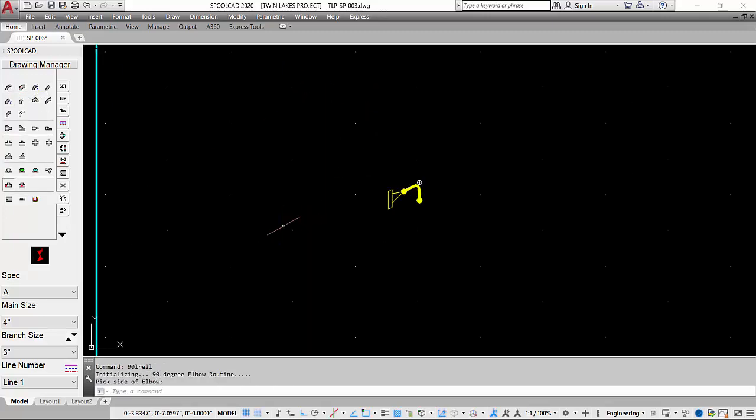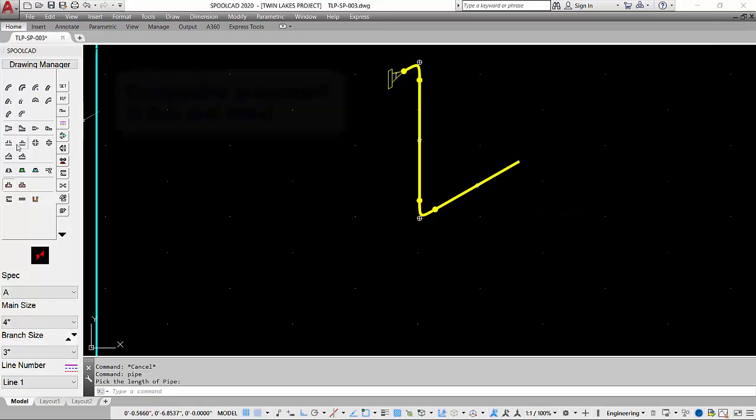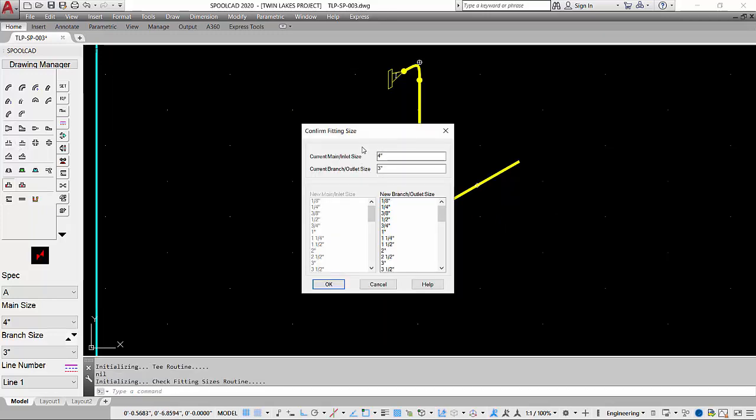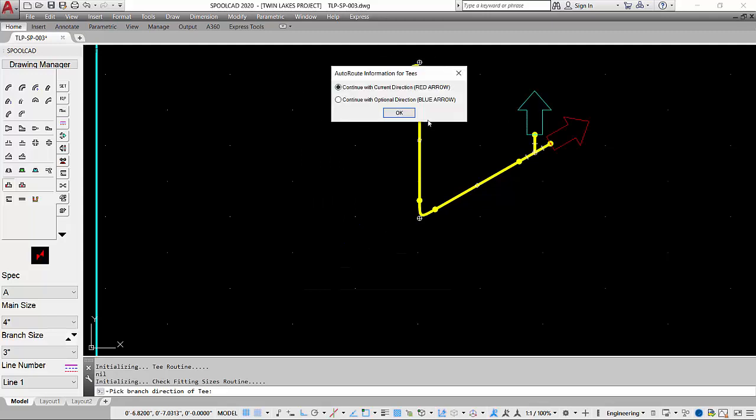Now we'll add an elbow, piece of pipe, another elbow, another piece of pipe. So this is all 4-inch pipe. Let's put in a reducing T. It shows us the size that will come in, and we can change it at this point, but we'll just take the defaults, 4-inch by 3-inch for the branch. This information block shows up, says which direction to continue after placing this branching component, and we'll just select the red, which is the default.